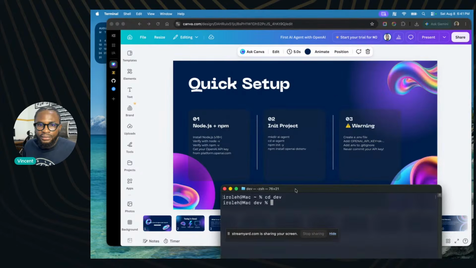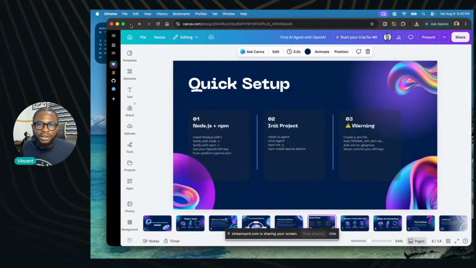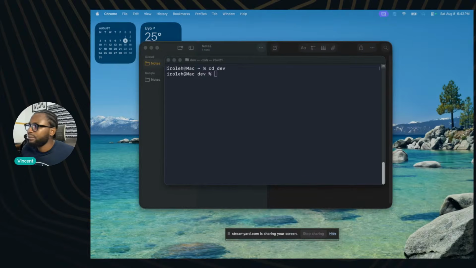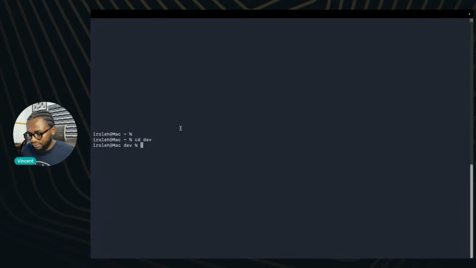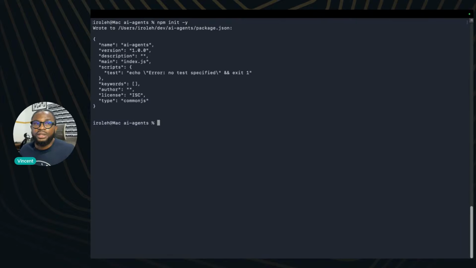So I'm just gonna create a folder called AI agent. That's fine. We can cd into the directory AI agent, and pretty much we can do an npm init -y to initialize the node project. So it's just going to create package.json for us.